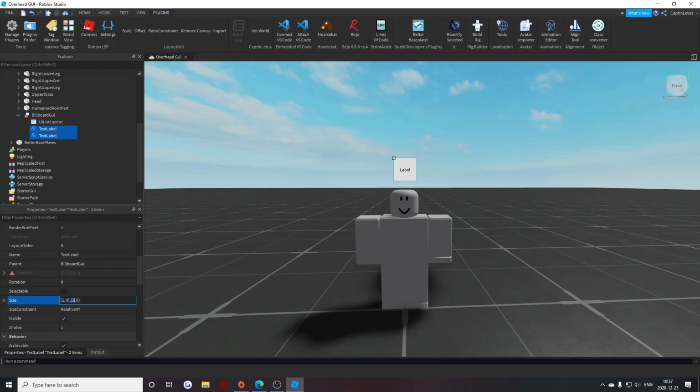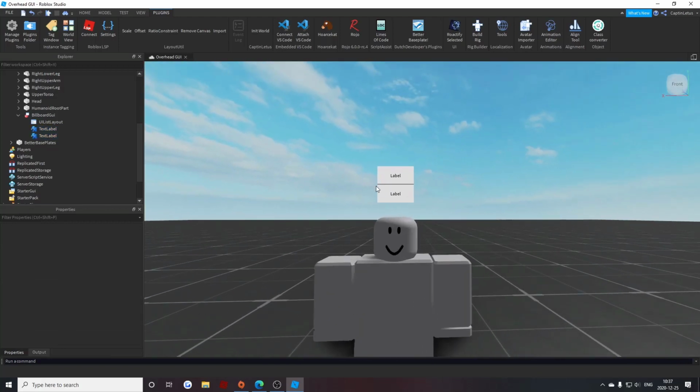Change here the size. This is the Y size, the height. If you change this to 0.5 rather than 1, now we'll see that we have both of our text labels showing up. Because the billboard GUI works in a way that it can only display stuff within its bounds, anything outside of this square just won't be displayed. So we want to make sure that everything we do fits inside the square. But we can make the square bigger, actually.